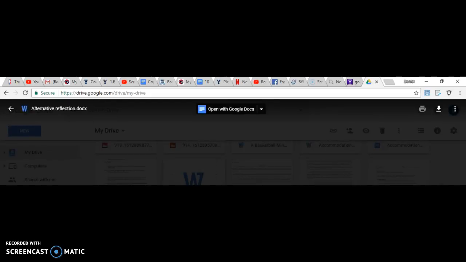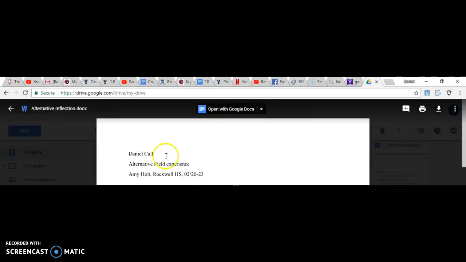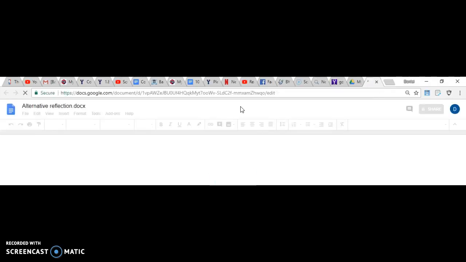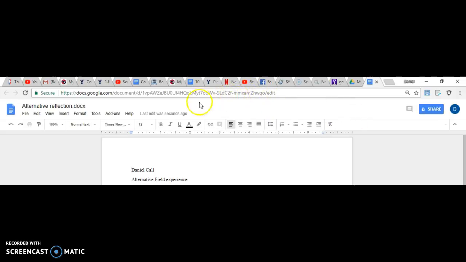Okay, now I'm going to open that up. Now, this is just a document on my computer right now, but what I can do is open it up with this button, Open in Google Docs. Okay, wait a second for that to load. Okay, so now it's opened up as kind of like a website here.